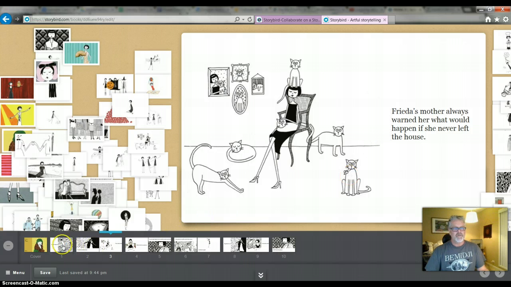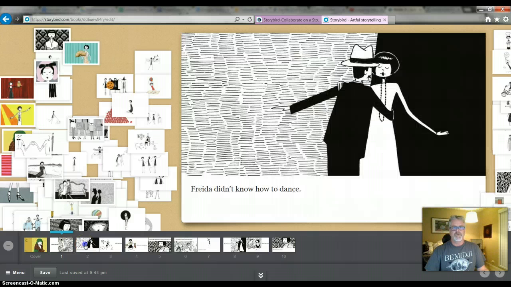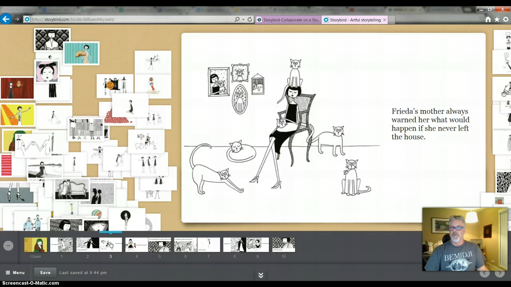So here's how it looks now. We've got Frida the Flapper had a problem. She didn't know how to dance. And her mother warned her what would happen if she never left the house. So she's afraid she's going to become some crazy old lady. All right, so there we go. Now I've done it. I've added a flashback.